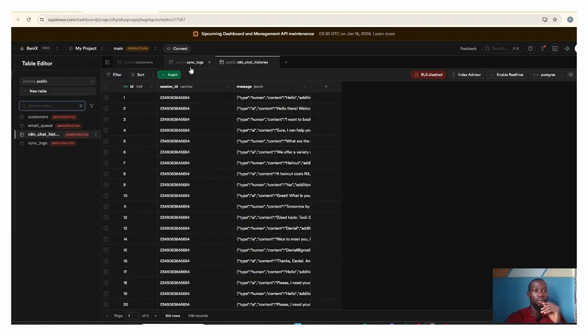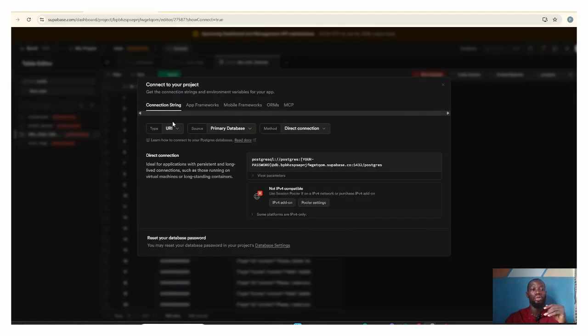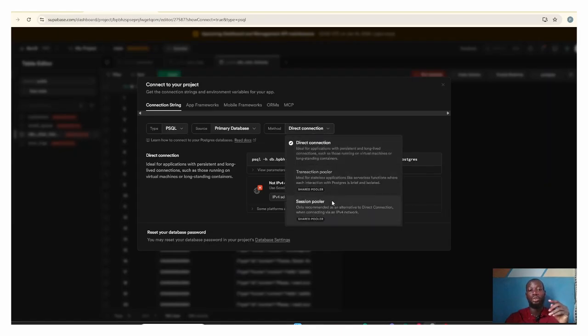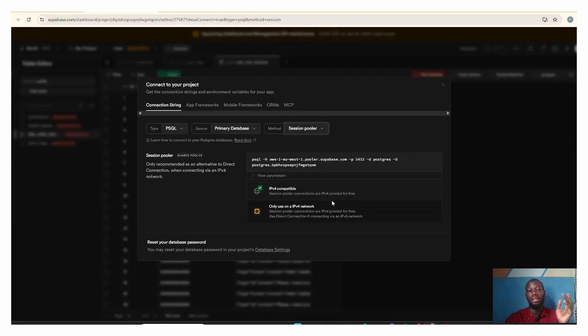The next thing I want to do is connect it. After you create your project, you go to Connect, and then you change it from URL to PSQL. Very important, make sure that you do that. And then you change your method from Direct to Session Pooler. Those two things. If you don't change to Session Pooler, it cannot connect to anything.